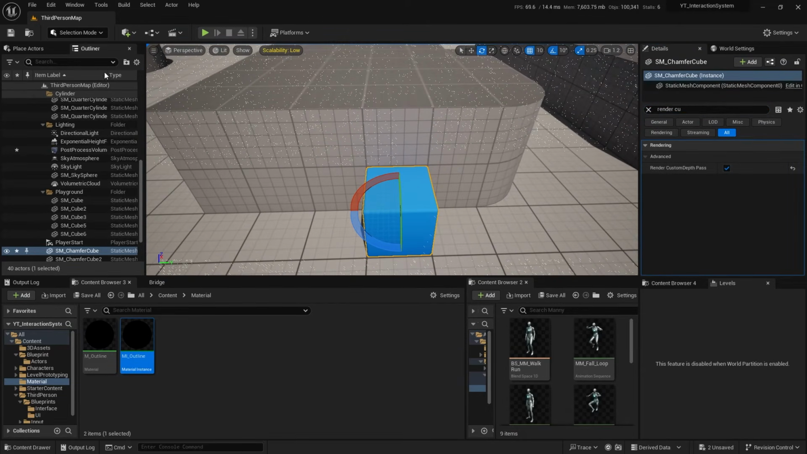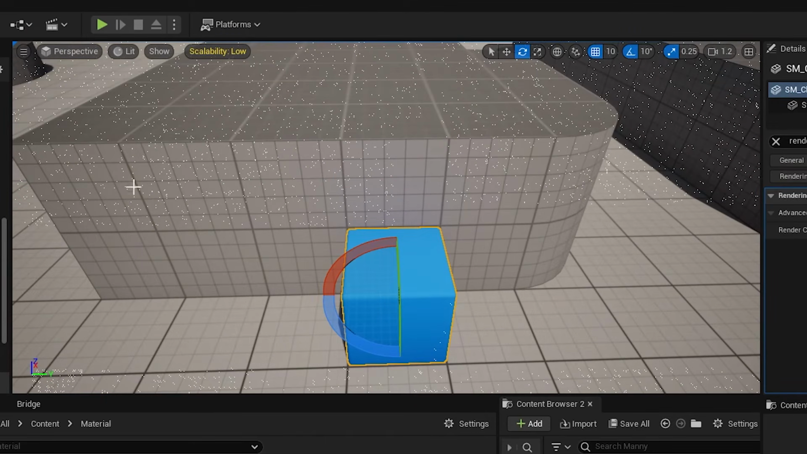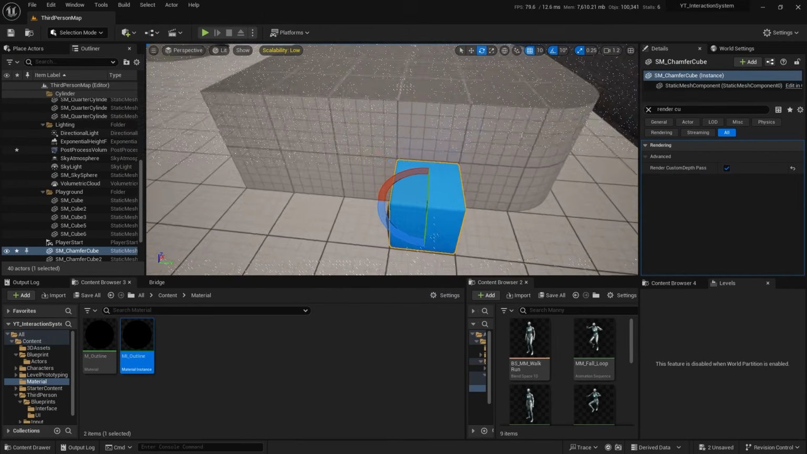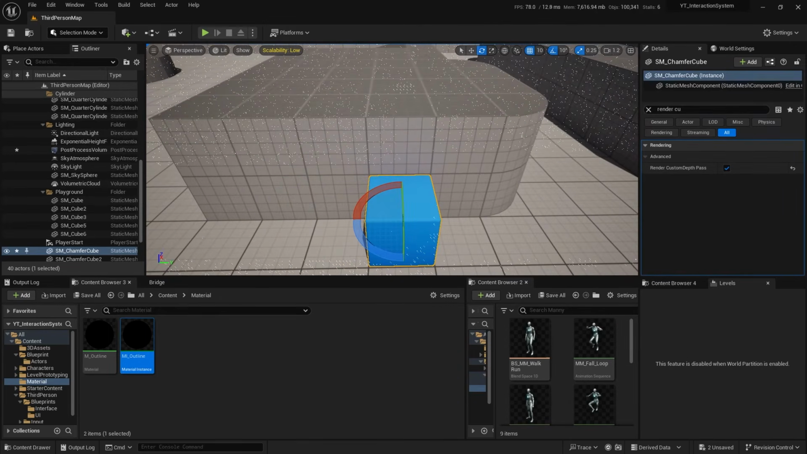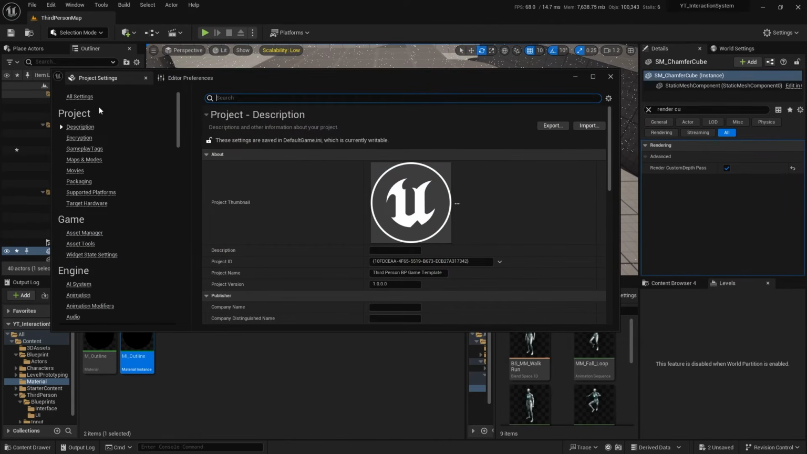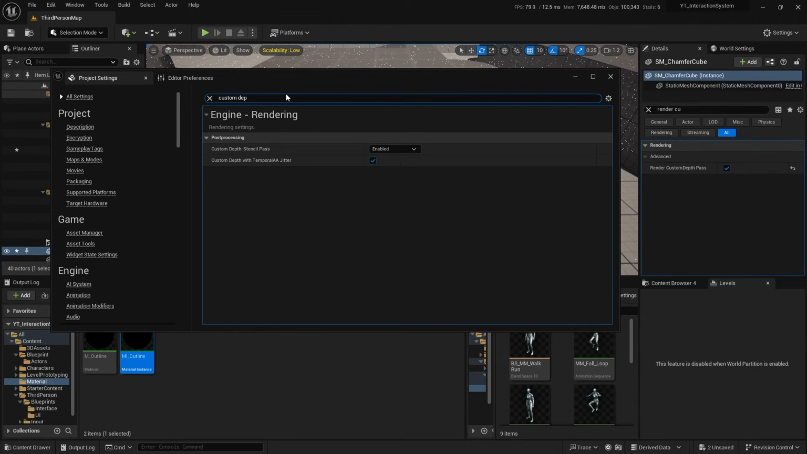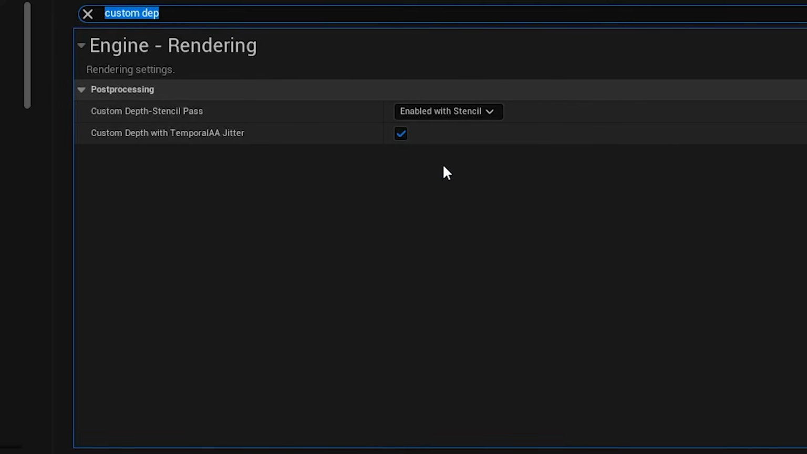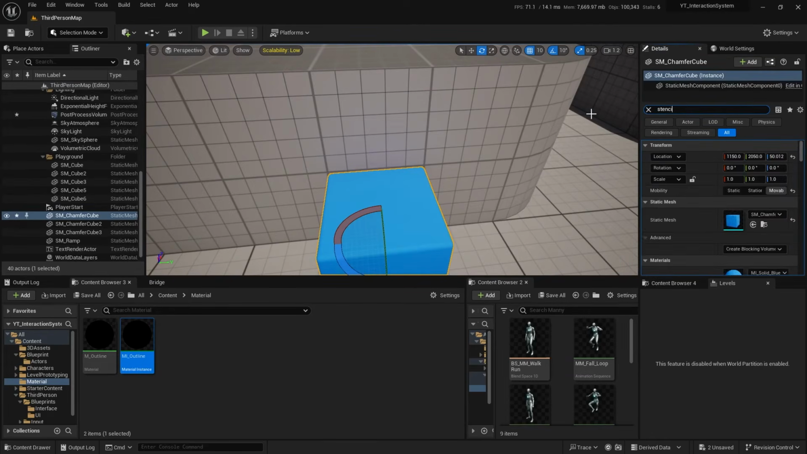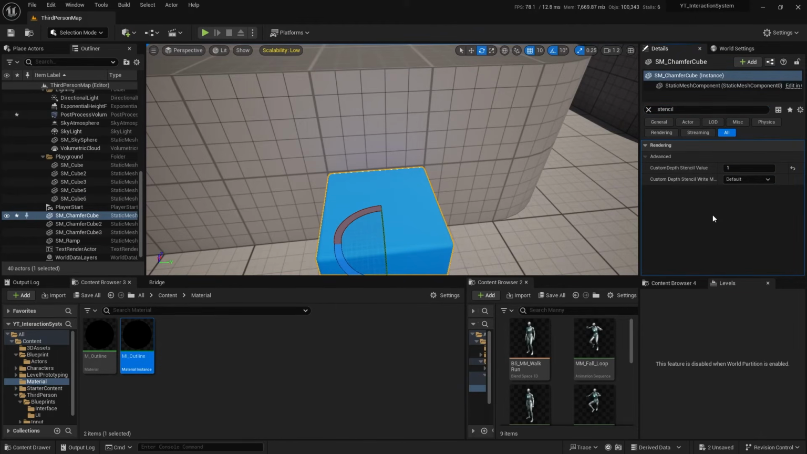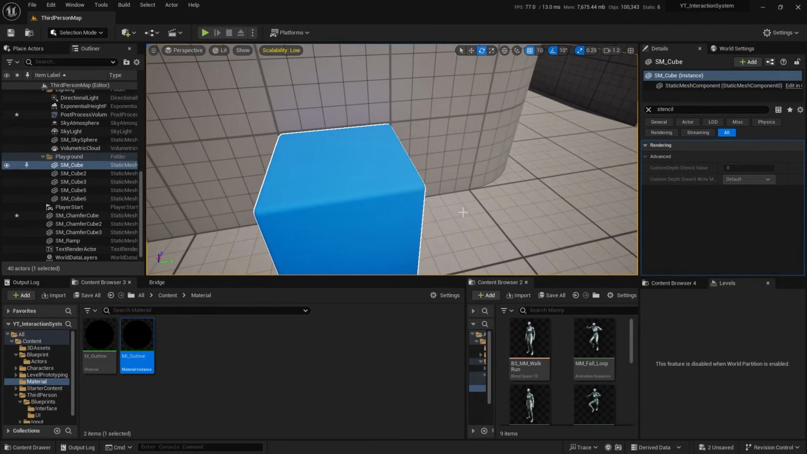Okay, and now you'll see this jittery glitter effect on the screen. It means that you haven't enabled the stencil in the project settings. So you're going to go to edit project settings. On all settings here, you can search for render custom depth. You can search for custom depth and custom depth stencil pass. You should change this to enabled with stencil. You can go back to the object here, type in stencil, set this to 1. Now as you can see, the outline is visible on the object.